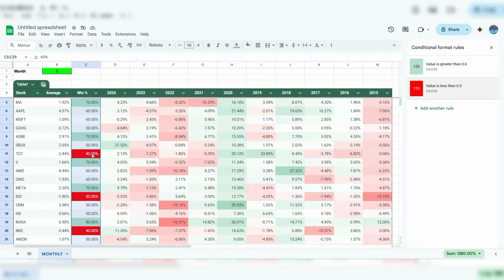And so, I could do a similar thing for the average, where I could use a color scale or a certain threshold. But what I'm going to do in this next rule is apply formatting across an entire row. So this is a little bit trickier, but it can be a lot more useful, because let's say I want to highlight rows where the stock has a win rate of more than 50%, and its average return is more than 2%.